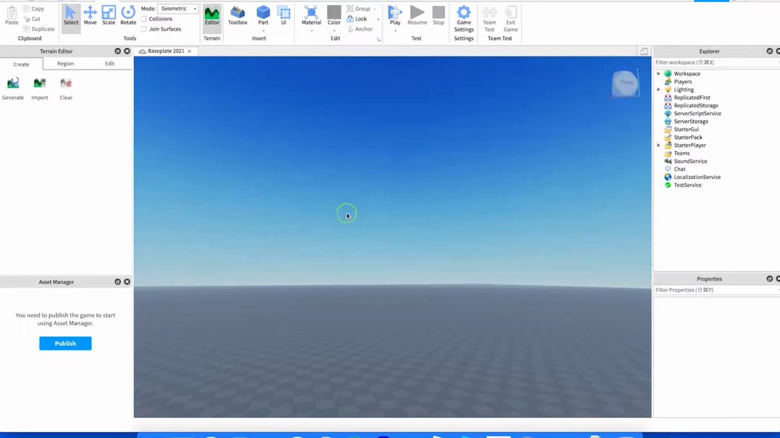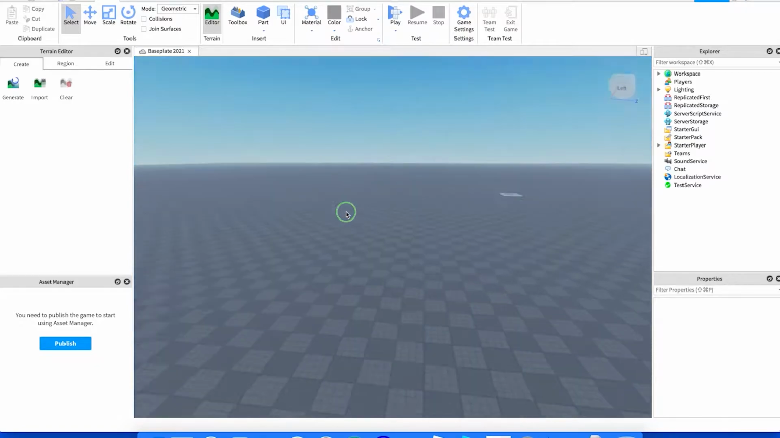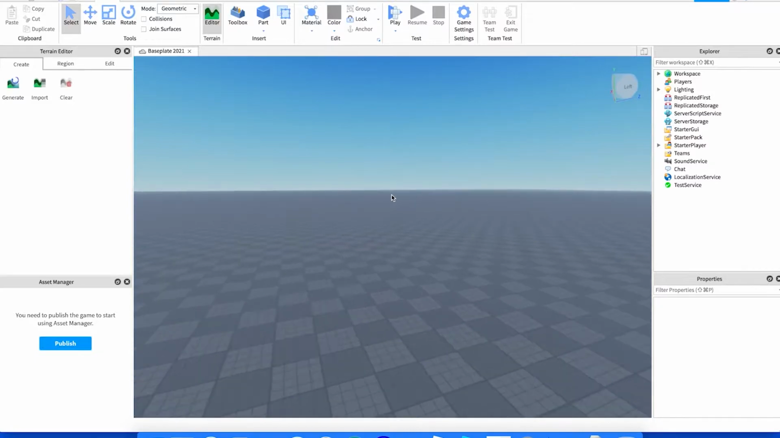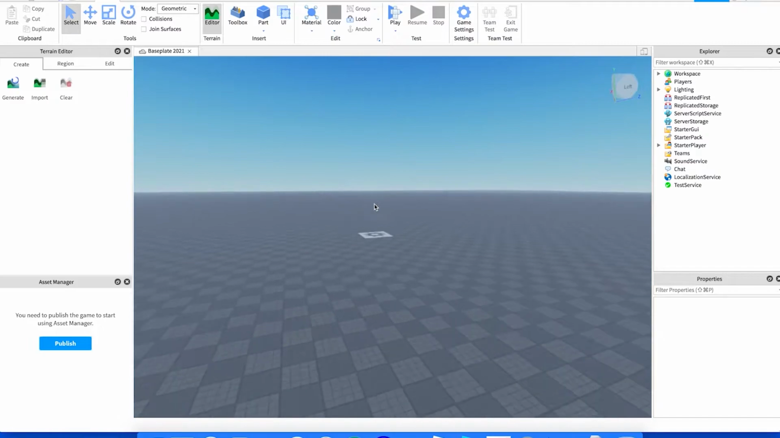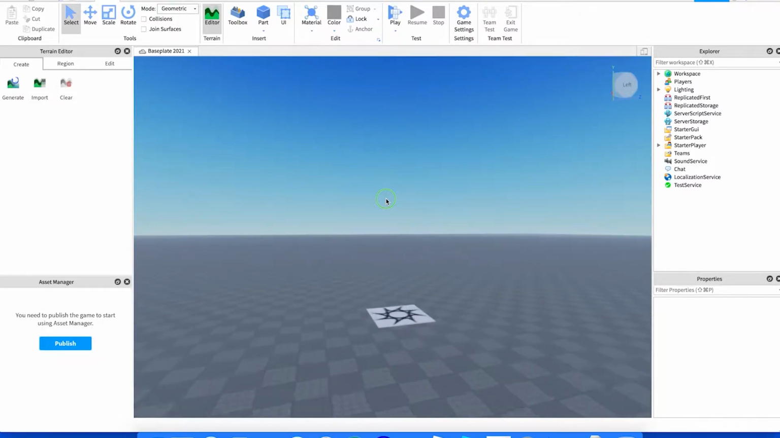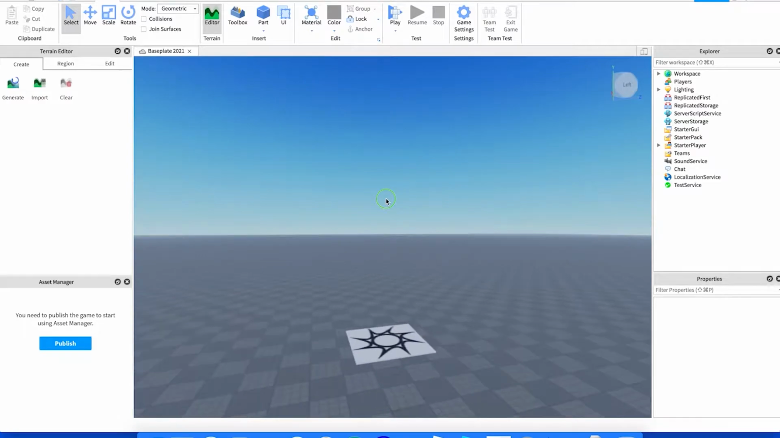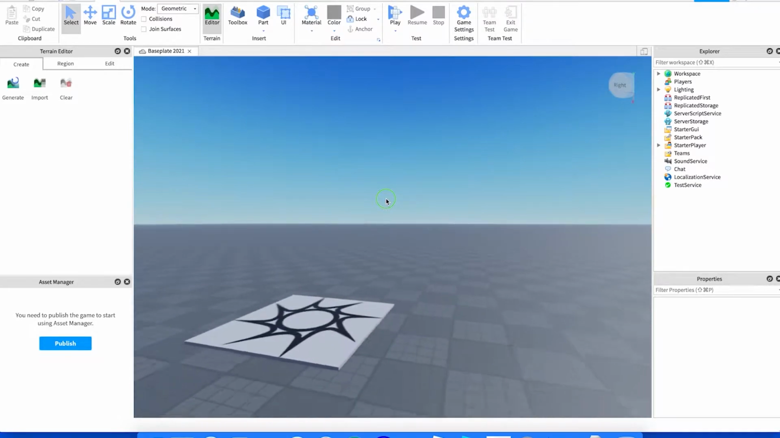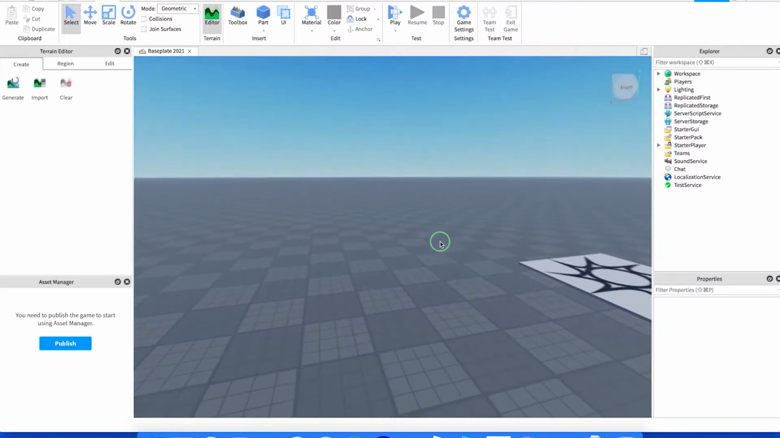So we can right click and move our mouse, and this enables us to look around. We can scroll on the mouse to zoom in and out. We can use the W, A, S and D standard Roblox keys to move forward, back, left and right. So this enables us to navigate exactly as we would if we were playing the game itself. Okay, so this is our main viewpoint.